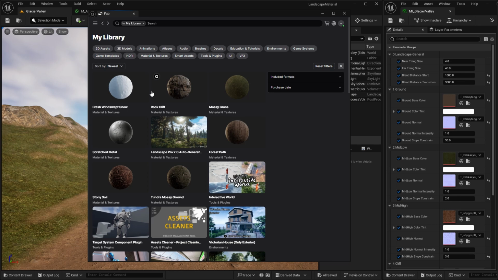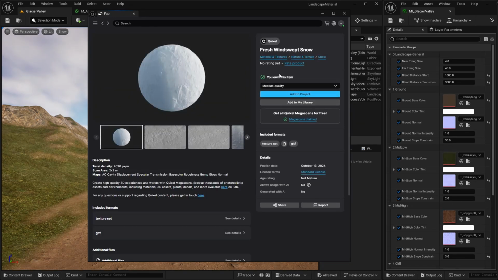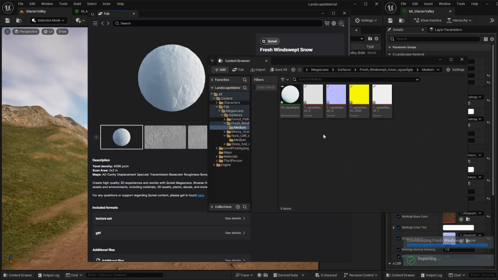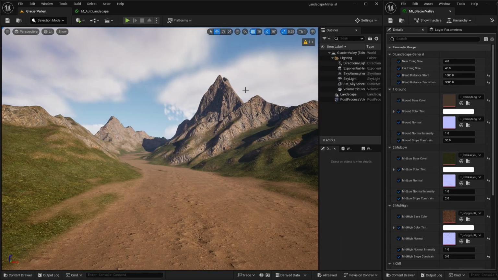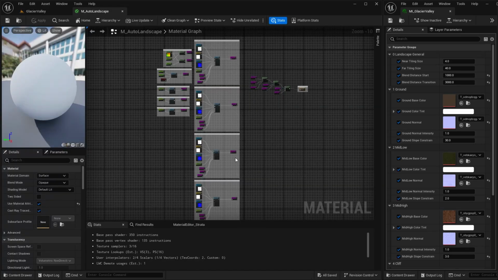Okay, I restarted the project, went back into fab and my library, and there's the fresh windswept snow. So click on that. We're usually using medium quality, so make sure that's what you set it to. Click to add to project, and after a short delay while it downloads the textures, you should find the textures and the material in your project. And as we always do here, let's just do a Ctrl+Shift+S, and that will save all those new assets in the project.